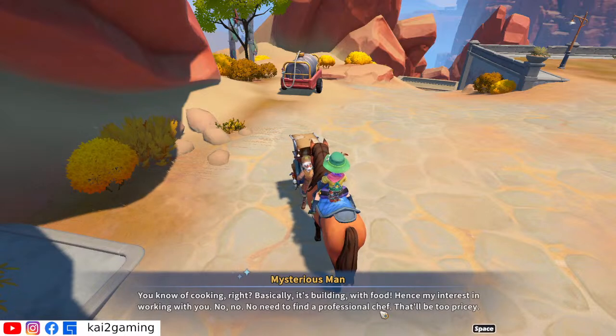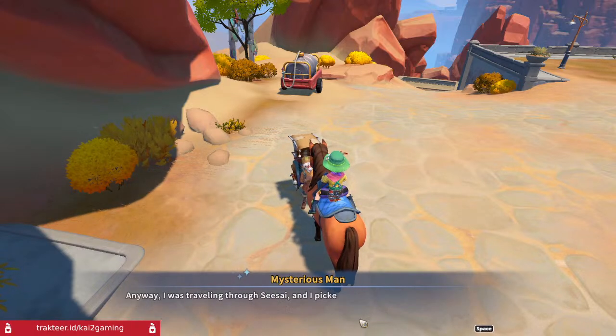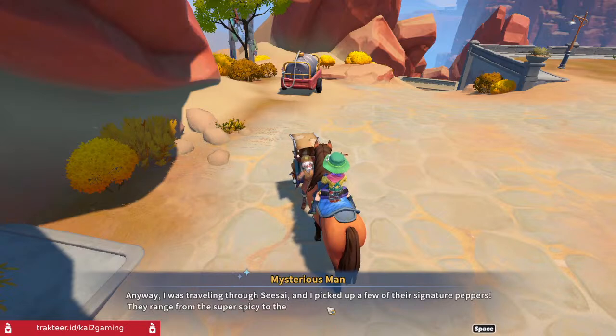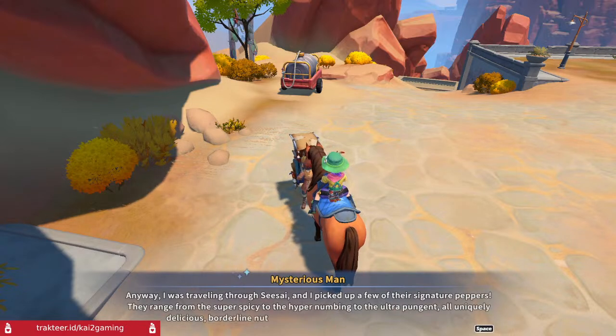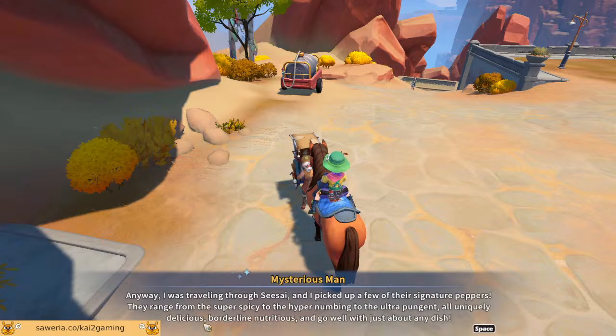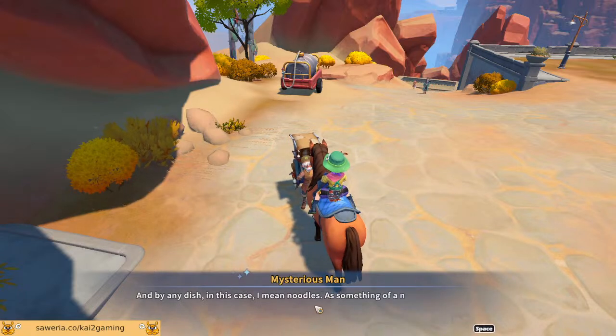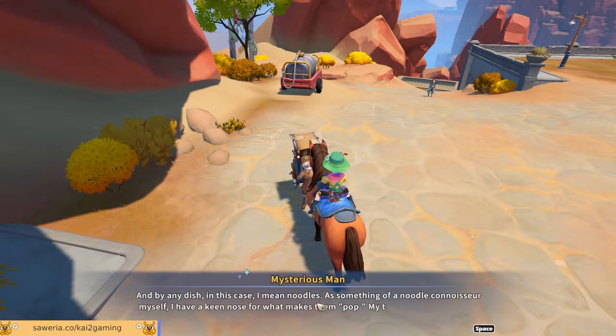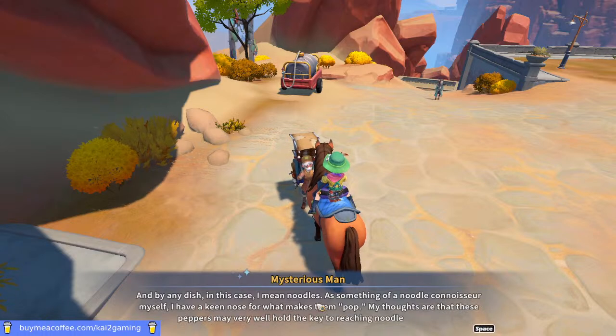That'll be too pricey. Anyway, I was traveling through Seaside, and I picked up a few of their signature peppers. They range from the super spicy, to the hyper numbing, to the ultra pungent. All uniquely delicious, borderline nutritious, and go well with just about any dish. And by any dish, in this case, I mean noodles. As something of a noodle connoisseur myself, I have a keen nose for what makes them pop. My thoughts are that these peppers may very well hold the key to reaching noodle nirvana.